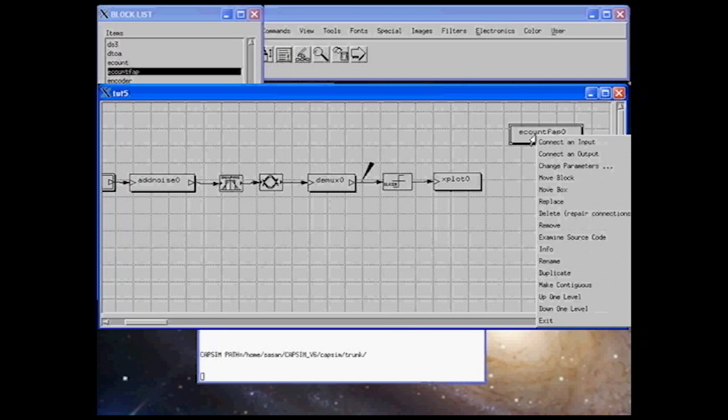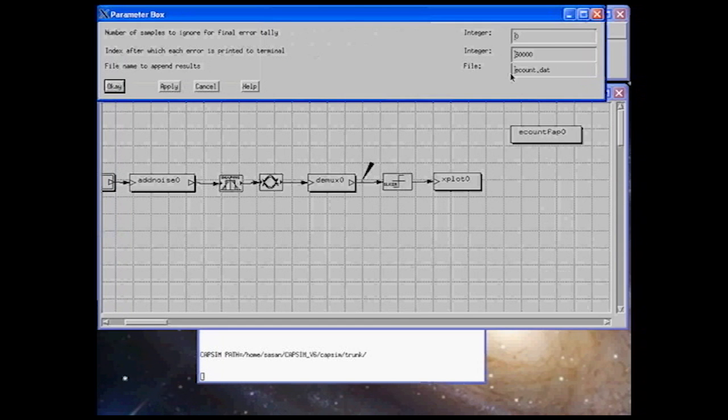Now when we use this block, let's go ahead and look at the parameters. First of all, there is a number of samples that you want to ignore because of transients in the simulation due to, for example, adaptive filters converging and so forth, and filter responses, etc. You would like to skip the transient period before you actually measure the bit error rate.